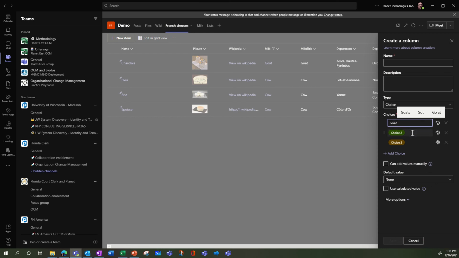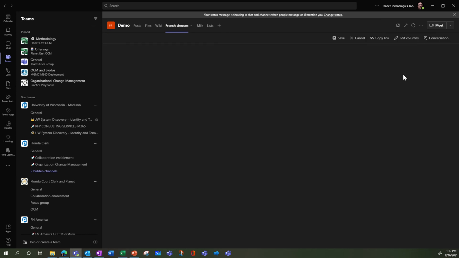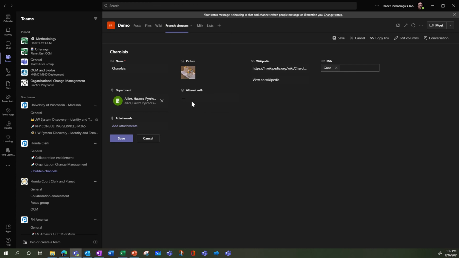goat, cow, and sheep. I could have done that, and then it would have had that. And same thing, if I wanted to edit this, I could have chosen from here. So if you don't have a lot of choice, that's probably what I should have done.